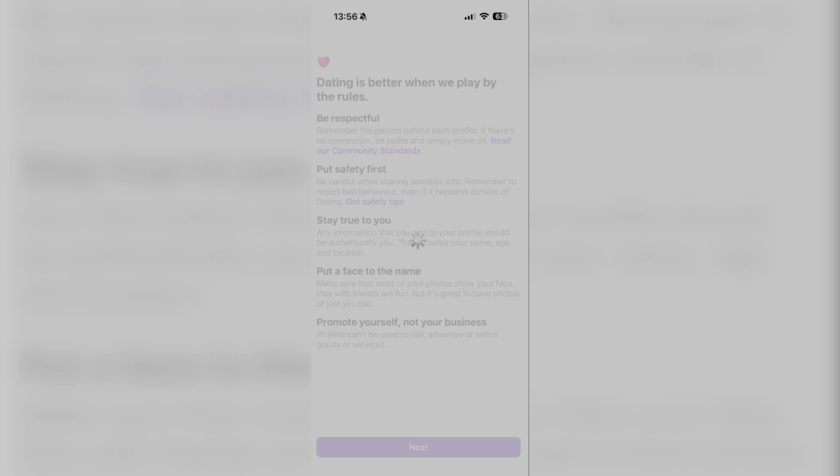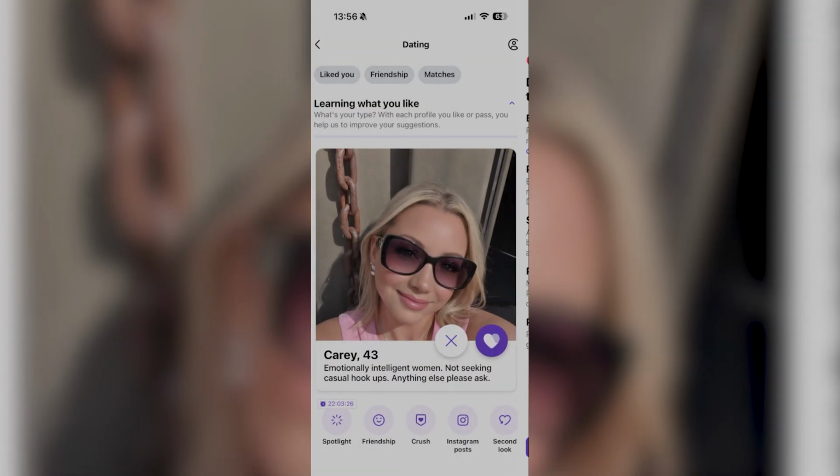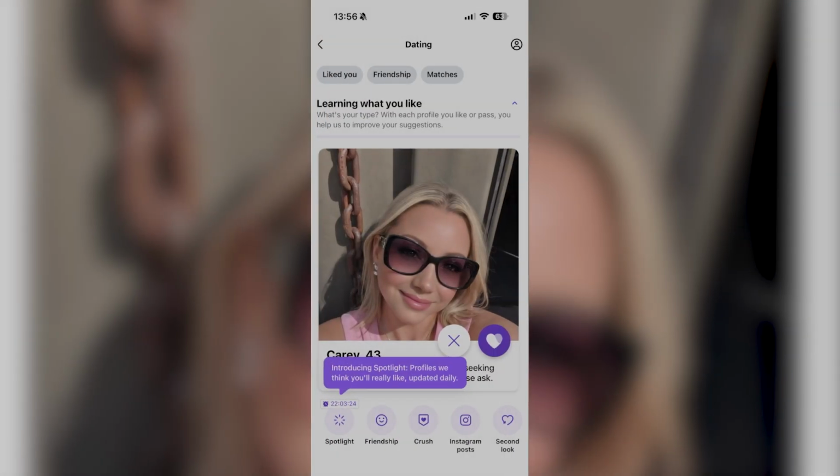Now it shows you some rules. So once you're done with those rules and you've read them and everything, go ahead and press next. And then that's it. You're going to be on your Facebook dating application.